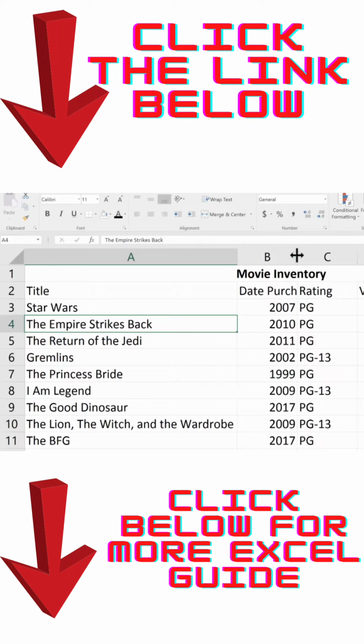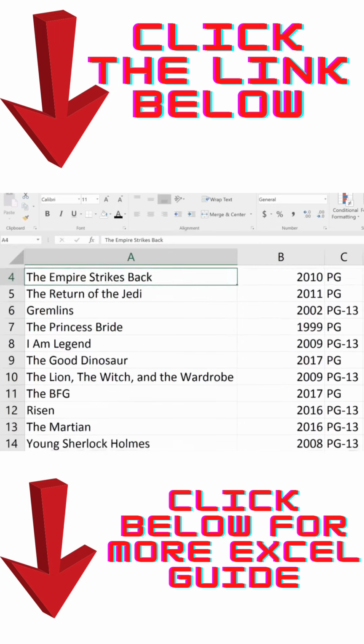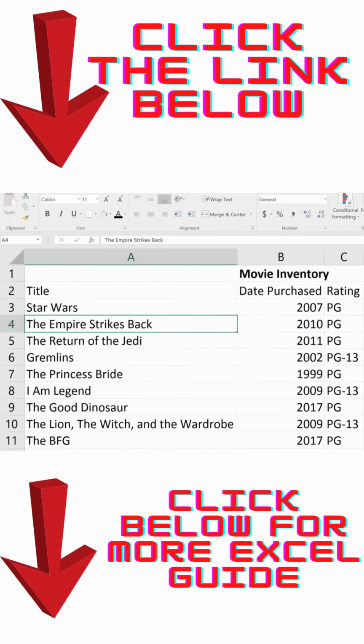I could do that also for date purchased and for rating. Now, notice in that case, the rating column actually got narrower. It's because it doesn't need to be longer than what it is now. Okay, so I can do that with value and so forth.